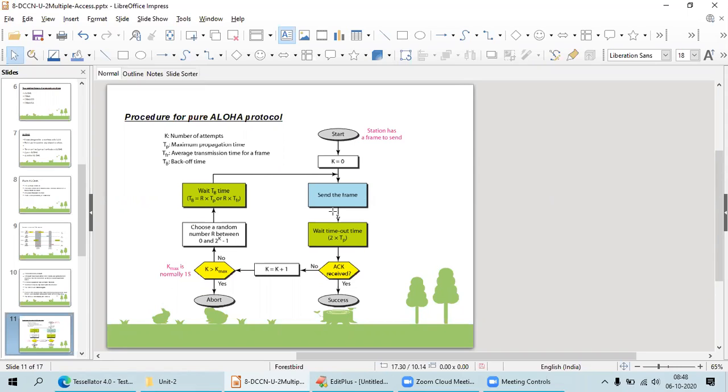That is the timer. It is already on, and it is going to wait for the timer. What is the timeout time? 2 into maximum propagation time. Meanwhile, if it gets the acknowledgement successfully, that packet has been sent to that particular place, so I do not have to do anything. I will come out of that algorithm.